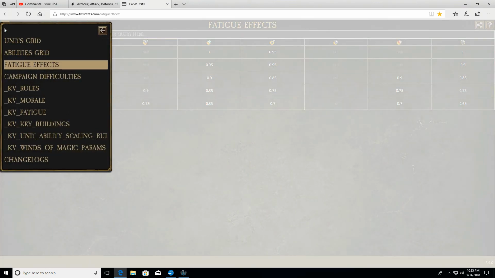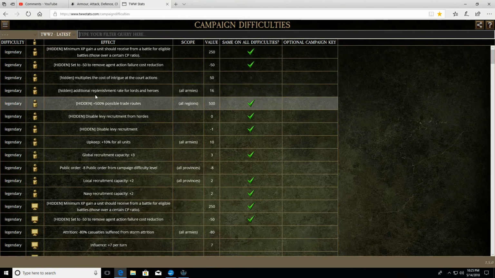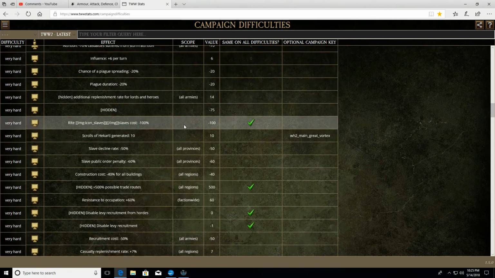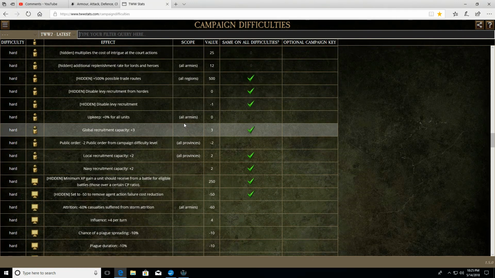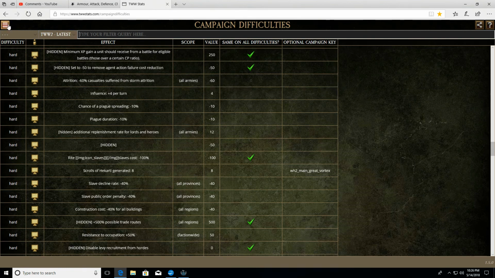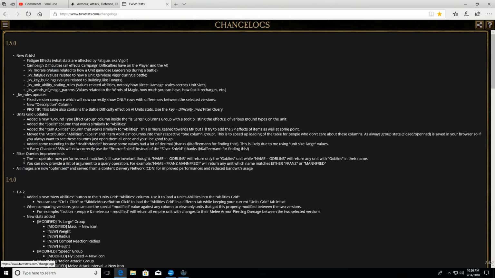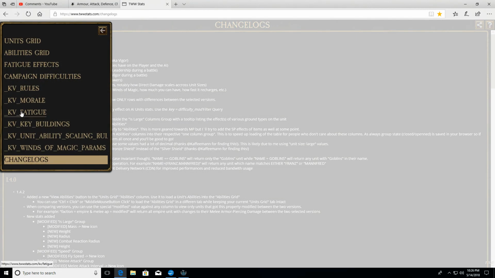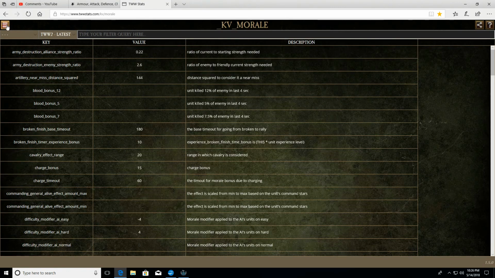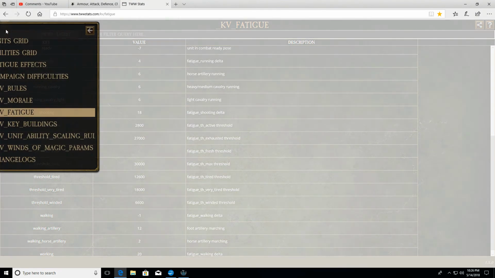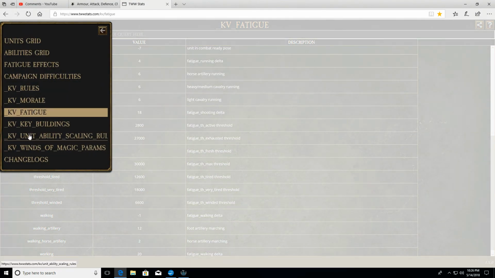I'm just gonna look at campaign difficulties. Oh, wow. This website's amazing. I'm probably going to spend a lot of time on it. I'm so busy right now, getting ready to go on vacation, and I don't have enough time, but you know, ability scaling, change logs. Oh my God, this is amazing. Whoever made this website, thank you so much, because it's just absolutely incredible.